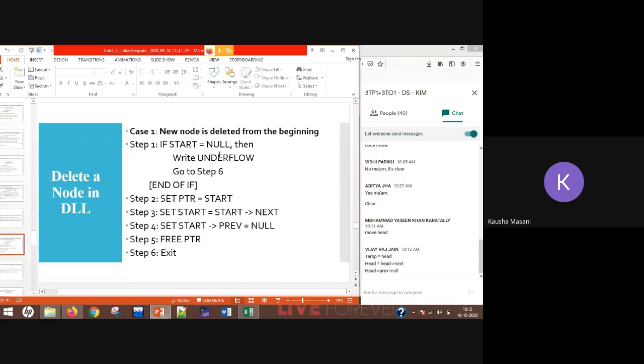Let's compare it with the algorithm. First of all, what is the first step? You have to check that your doubly linked list exists or not, if you want to go for deletion. Does your doubly linked list exist or not?